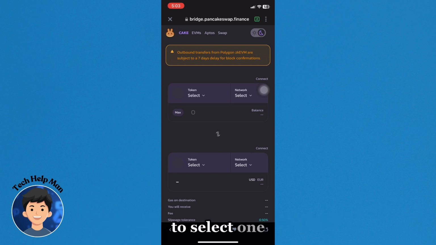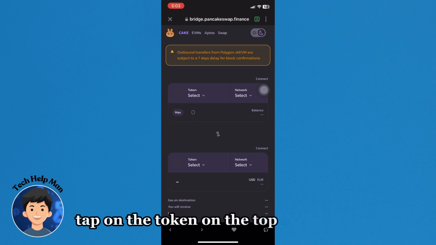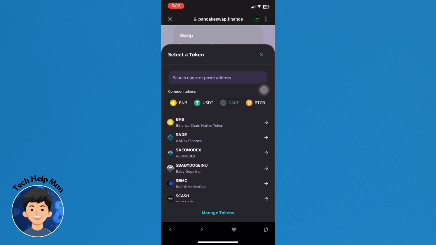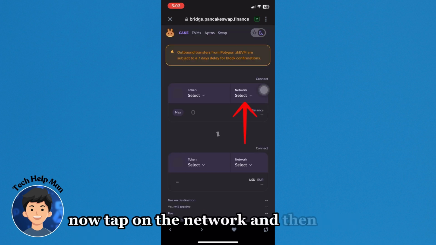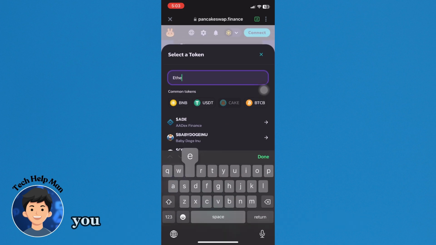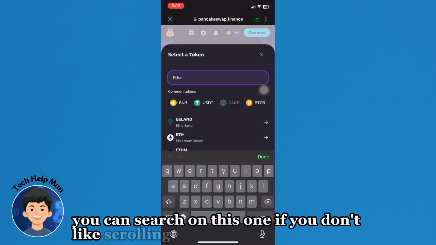To select one, tap on the token on the top and select USDT. Now tap on the network and then select Ethereum. You can search on this one if you don't like scrolling.